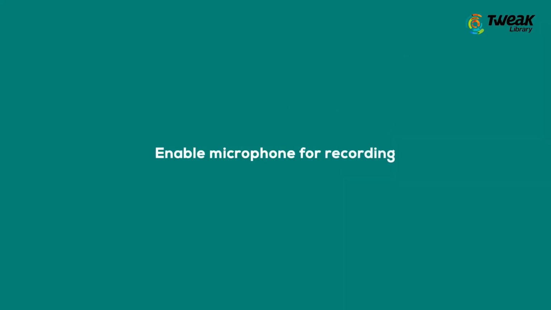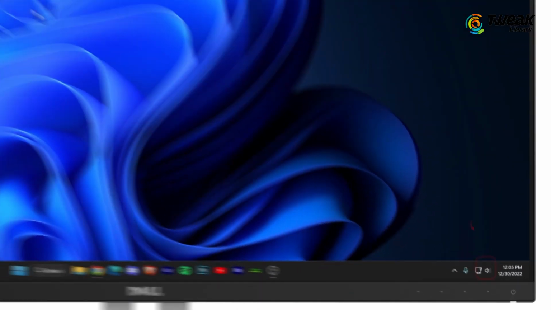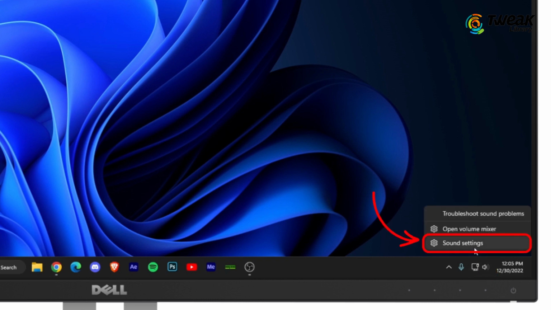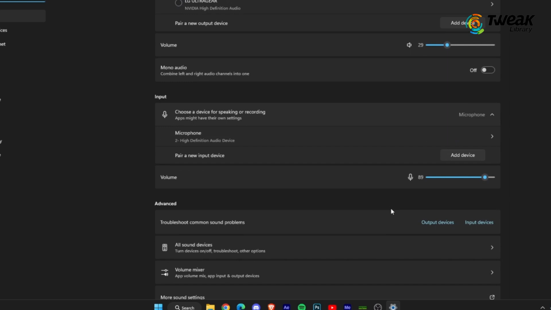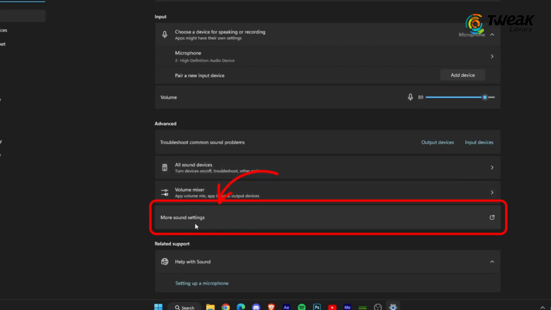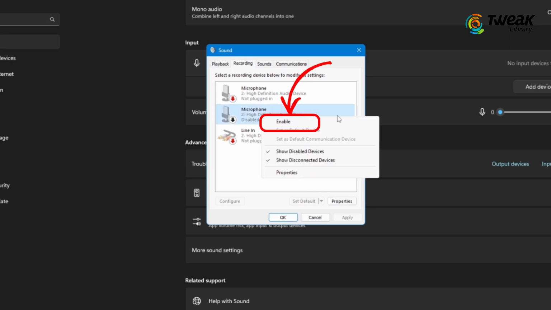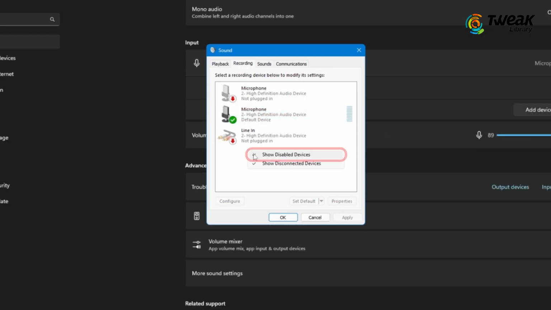Number three, enable microphone for recording. Normally the device automatically recognizes when you connect a microphone, but sometimes you need to enable the microphone for recording. On the taskbar, right-click the speaker icon and select Sound Settings. Click More Sound Settings. In the Recording tab, enable your microphone. If you can't find it, right-click anywhere empty and select Show Disabled Devices.